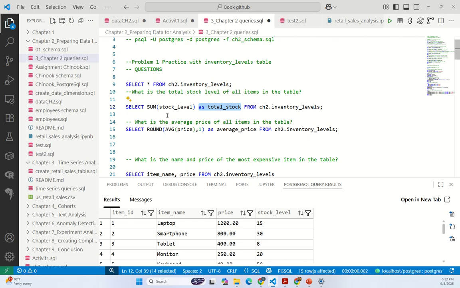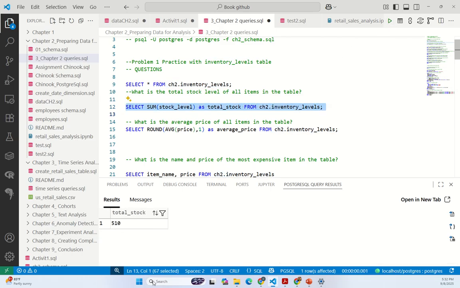If you don't do that, then the label is going to be the same as the metric, like sum of stock level. So it's up to you. And then of course you're going to get that from the inventory levels table. So let's run it. And we get that the total stock is 510 units, right?